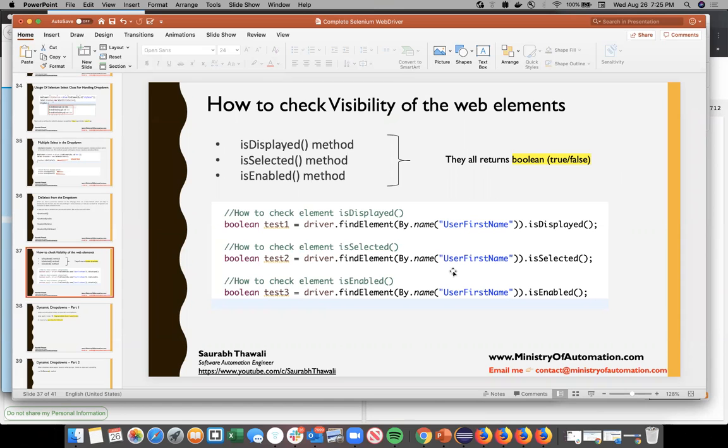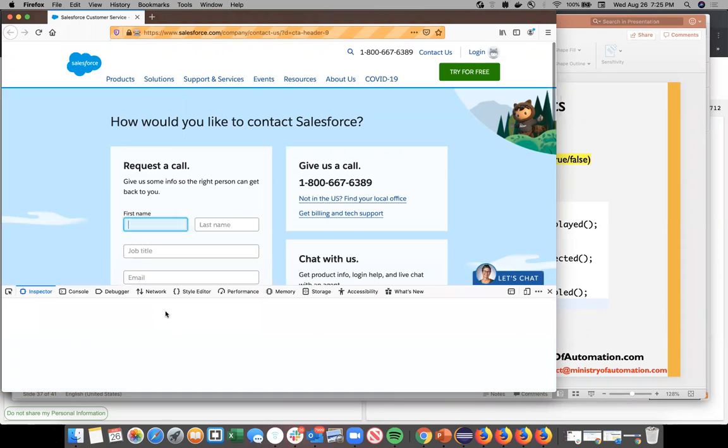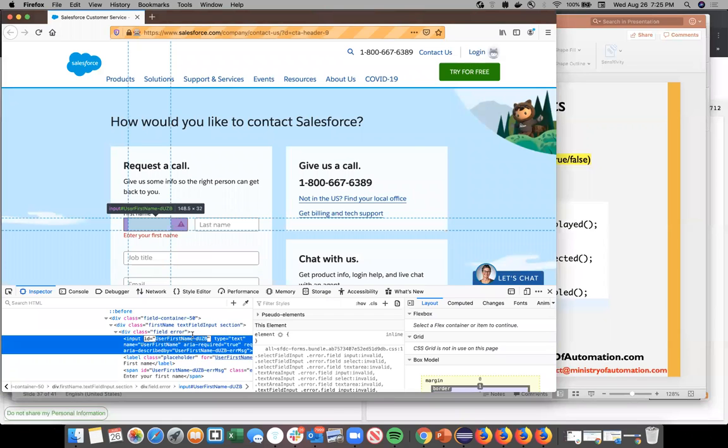Let me show you one example. If you want to check whether this box is available on your page, the first name box, you will right click, do an inspect, and try to identify that input. Now this is the input, identified with the help of user first name. But I think the ID looks dynamic, so probably I'll take the name.